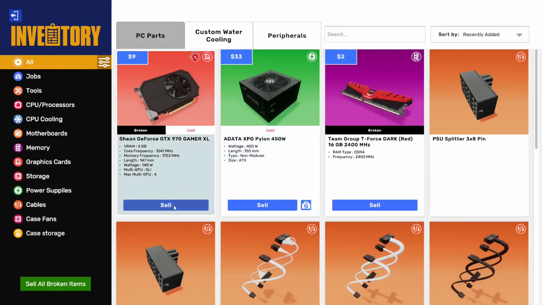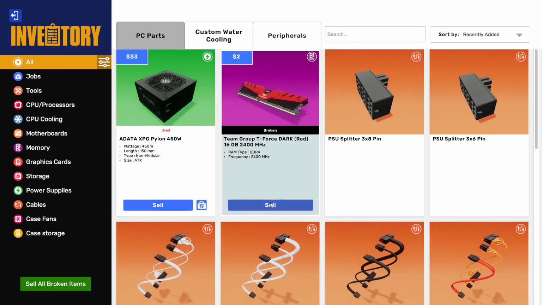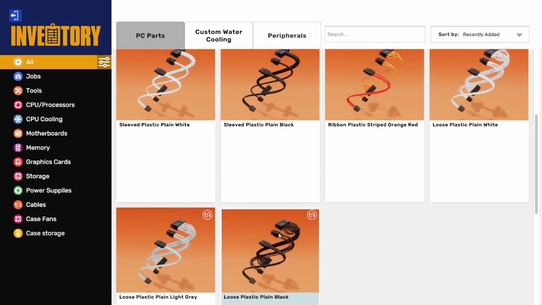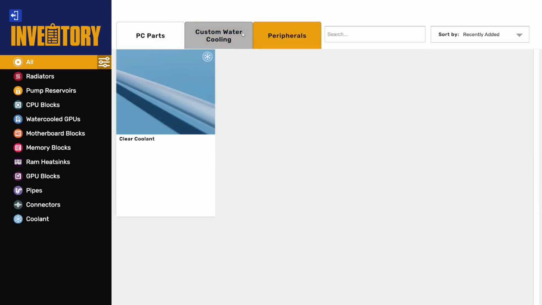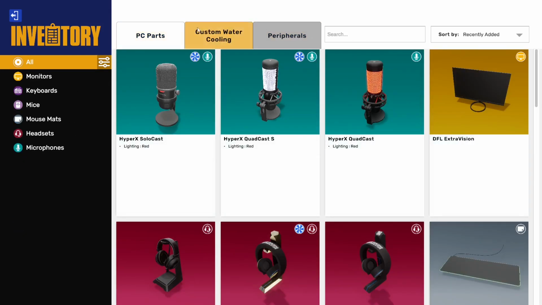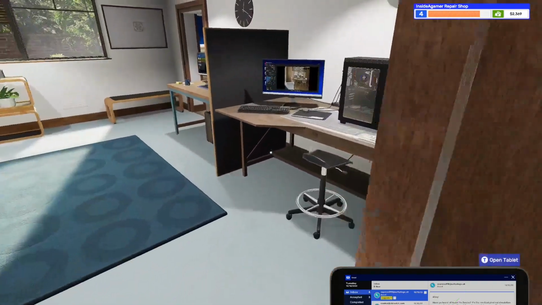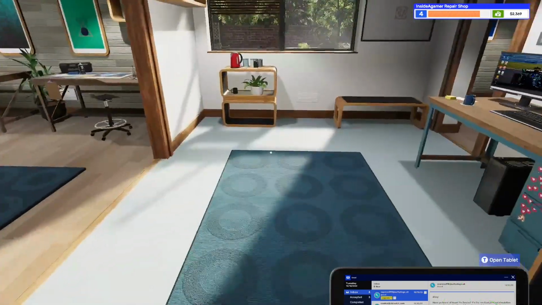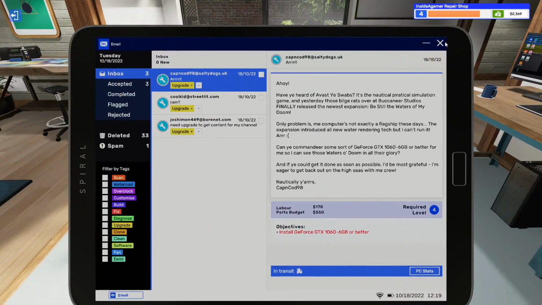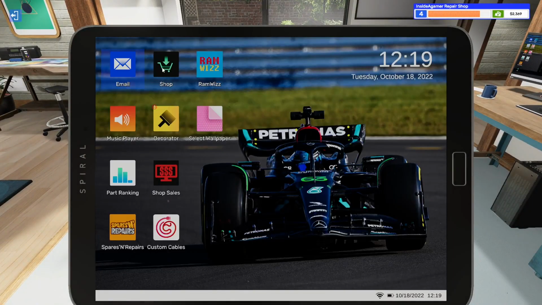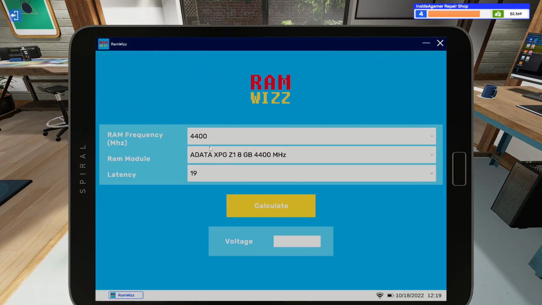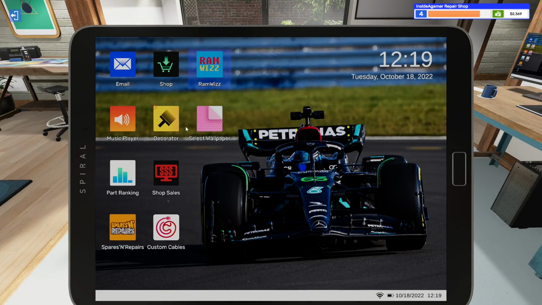Alright, so what's broken here? We just need to start selling some bits that are broken. That's good. Inventory's quite empty. We can change that too, because we do have $2,000 in the bank. Sometimes it doesn't hurt. What is RamWiz again? Yeah, this is what gives me the calculations for overclocking them.